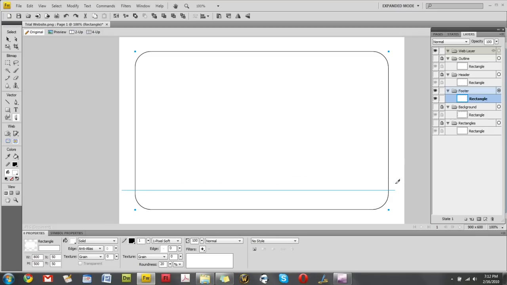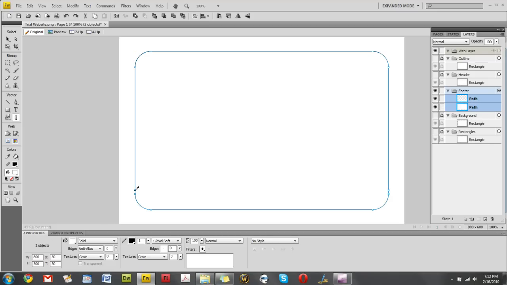If you are holding Shift down, then when you let go of the mouse button, it cuts in a nice straight line like that, and now you can let go of Shift. First thing we're going to do, get back to our selection tool. And you'll see over here that our footer rectangle has now changed into two paths.